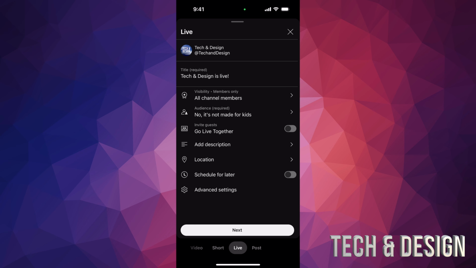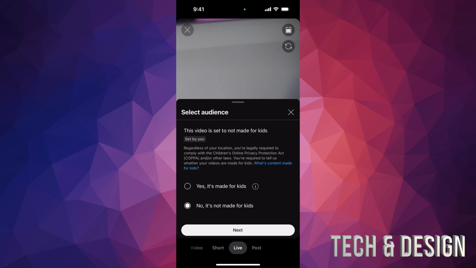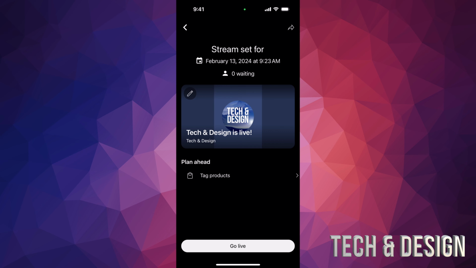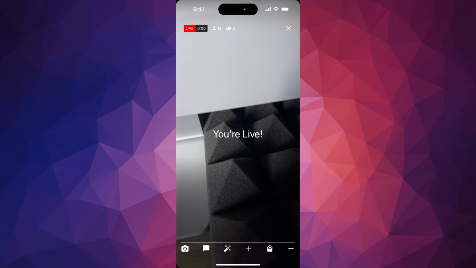Then we can just go back. You can put anything else down here below and just go into next. You can put if it's made for kids or not, go into next, and we are about to go live. So right now it's set for 9:23, which is right now. So right now what we can do is just press on go live. We're gonna do that for you guys so you guys can see exactly how this is done. And here we go. So we're going live and we are live.